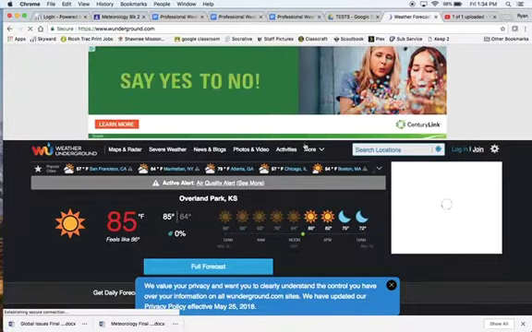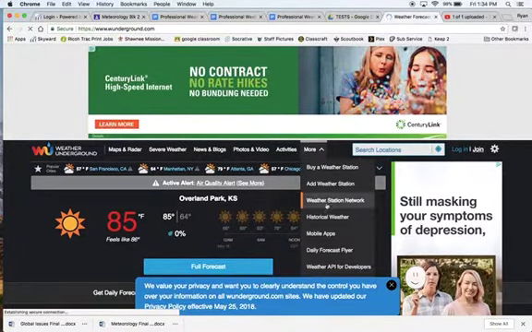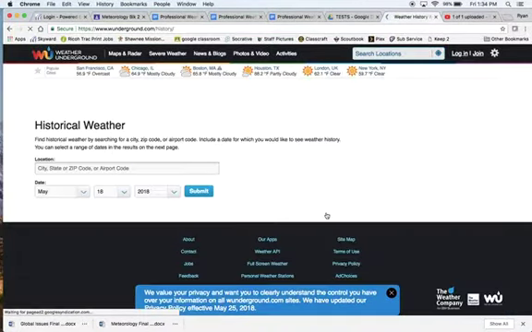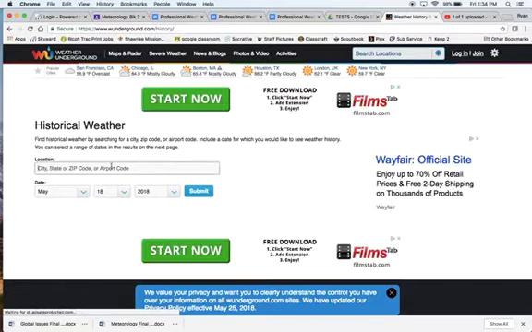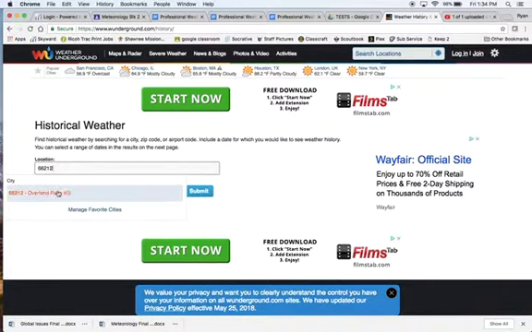Find this More tab right here, this pull-down menu. When you click it, scroll down to Historical Weather. Historical Weather allows you to type in a place and a date, and it will give you the weather information that was gathered on that particular day. So let's type in the zip code here at the school, 66212. It should auto-populate here with Overland Park, Kansas. Go ahead and select that.